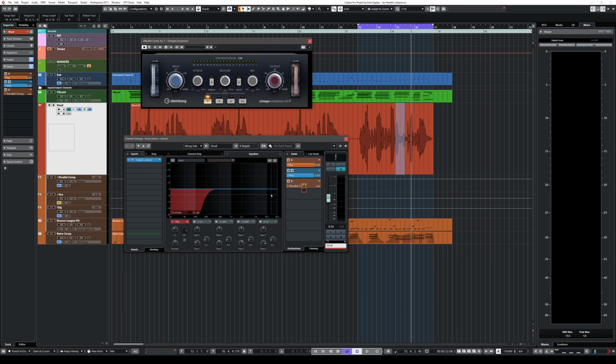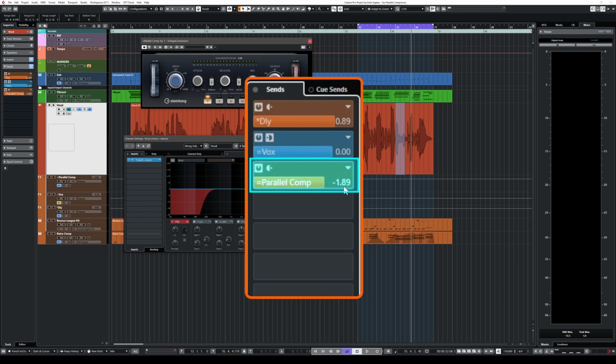So when we add this, the only thing we need to do is send this to our compressor. Now, I've done this already here, so you will see that the difference that I have here is that I have it as a pre-fader send, and I'm going to explain why. But before I do this, let me show you what settings I have for my parallel compressor here.